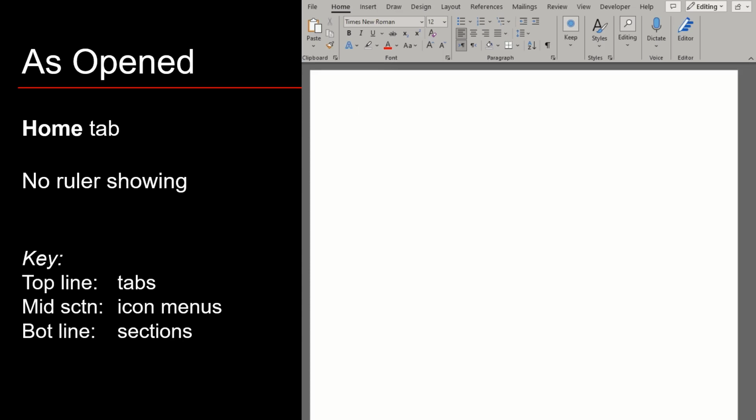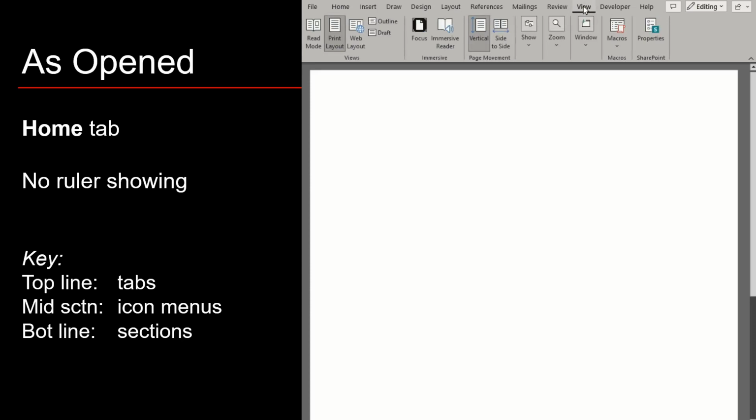Now we need to set up the document. Notice it has no ruler, which looks like a tape measure across the top of the paper and down the left margin. Without this, you cannot control your columns, so we'll start by making it visible. Find the View tab and click on it to open a new set of menus.